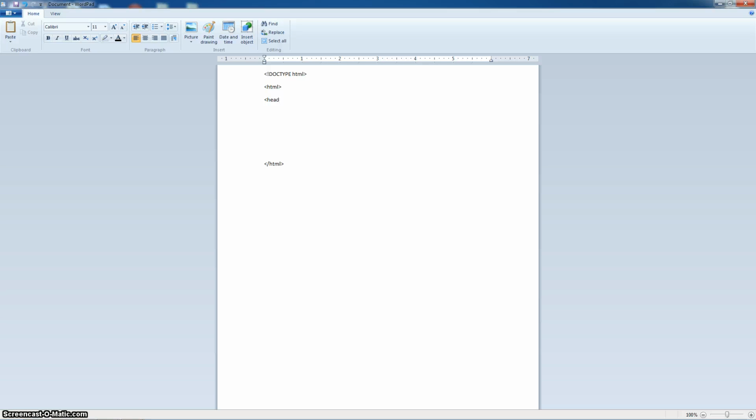After that it's going to be the head, which is the part that you don't see. Inside the head, we'll do the closing for the head as well. Inside the head is going to be the title, and we're just going to say a basic CSS example. Then after that is the body, and obviously the body has to have an end as well.